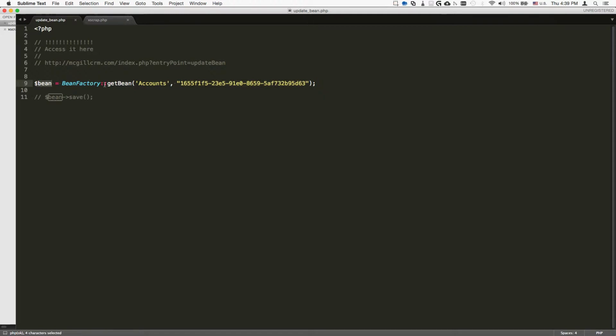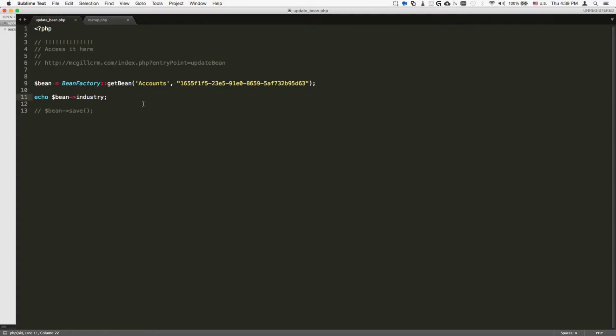So here we have the bean that we're ready to work with, so we can change the information of this account. The first thing we'll do is echo out the industry of this specific record, and we'll see that the industry right now is banking. So what you can do is simply change it like this. We'll say that the industry is now real estate.